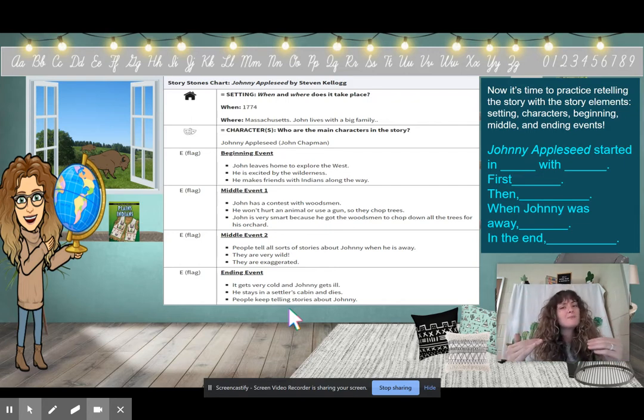But then what happened when he met the woodsmen? What did he do when he met the woodsmen? He had a contest. Why did he have that contest, that tree cutting contest? Because the woodsman challenged him because he wouldn't hurt animals. And because they had that tree cutting contest, what was John able to do with all that clear land? He was able to build apple orchards. All right. Then the other middle event, while John was away, people told tall tales.